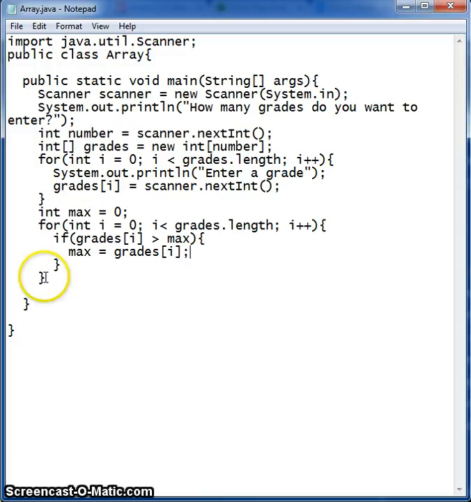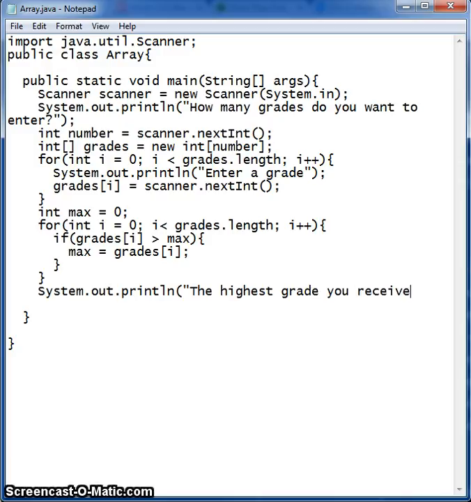And then at the end of this for loop, but still in our main, we want to print out the maximum grade that we got. So System.out.println, the highest grade you received was plus max.